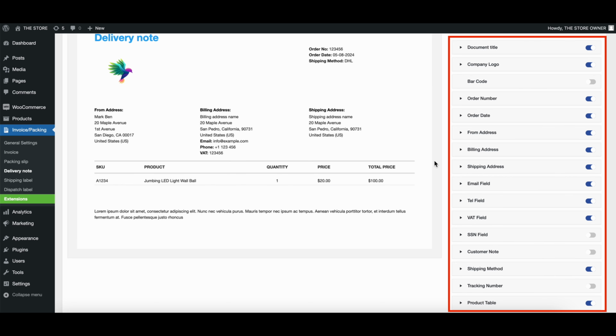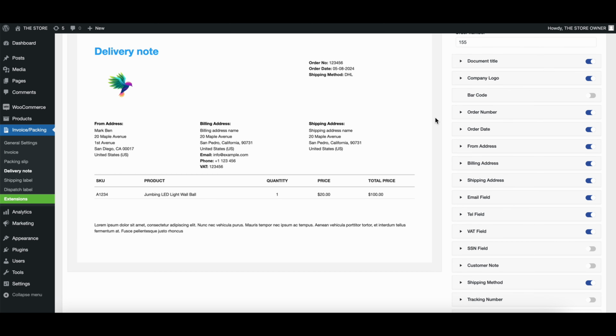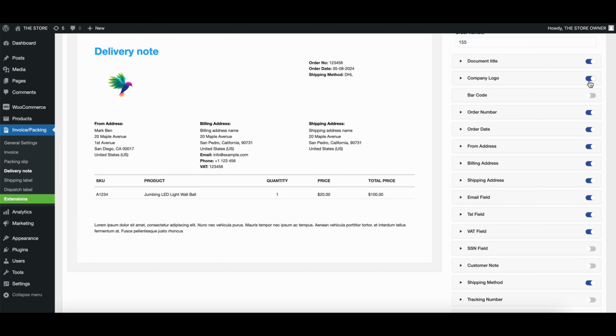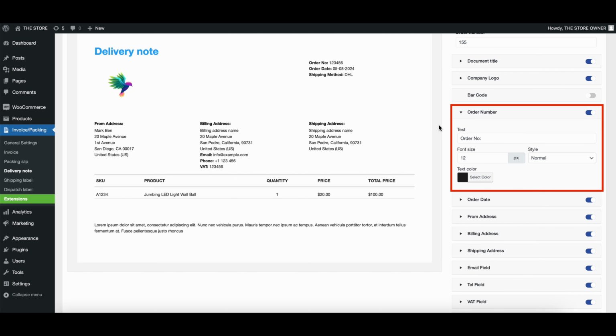The Editor panel displays all the elements in the Delivery Note. You can enable or disable an element from the Delivery Note using the toggle button next to it. Any changes you make in the Editor panel are immediately reflected in the visual editor. For more customization options, click on the right-pointing arrow of an element.